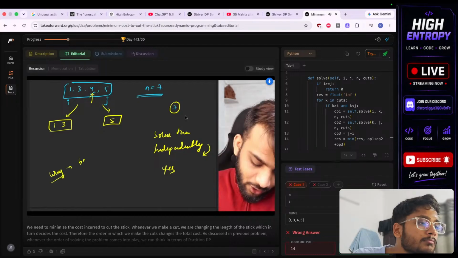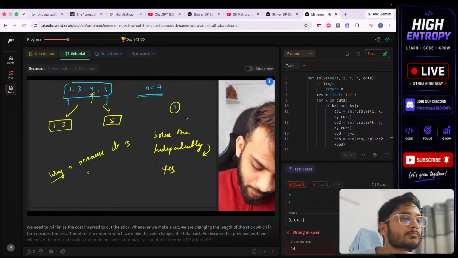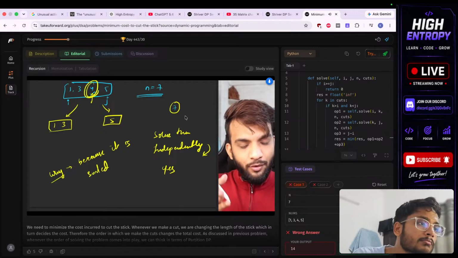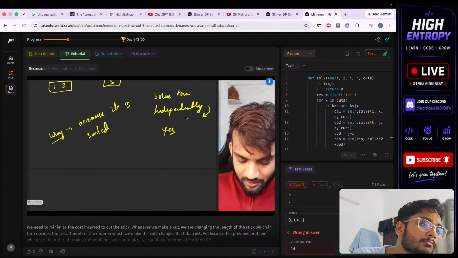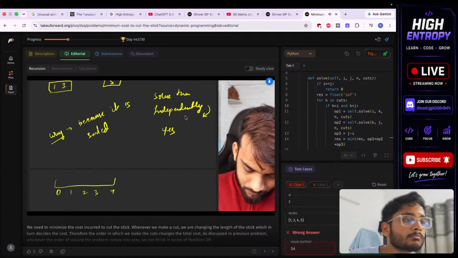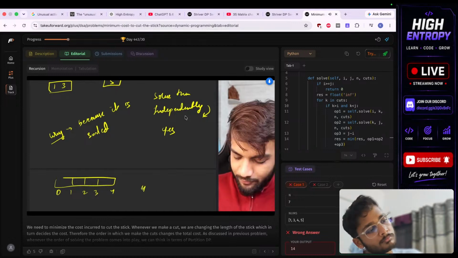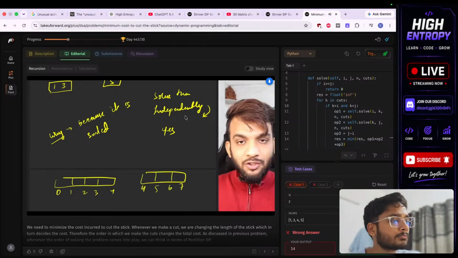Because it is sorted. Let's understand what this means. Now, if you have made a cut at 4, you know that you have something like 0, 1, 2, 3, 4 now. And you also know you have something like 4, 5, 6, 7 because you've made a cut at 4. So you've segregated them.